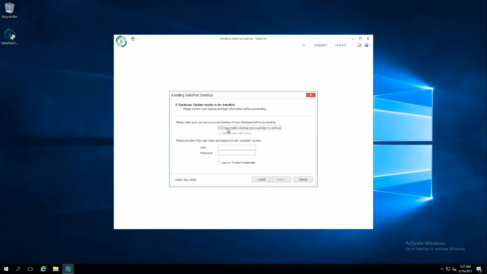Now at the top, the "I have made a backup and would like to continue" checkbox will need to be checked in order to be able to click this next button. This is just a precaution, making sure that you've made a backup of the database. Update user fields is grayed out because on a brand new install you don't have any user-defined fields. And then down below is the section where you'll put in the SQL SA username and password again. This is saying I have the correct rights to install SalesPad or do a database update against this database. And I'll click next.